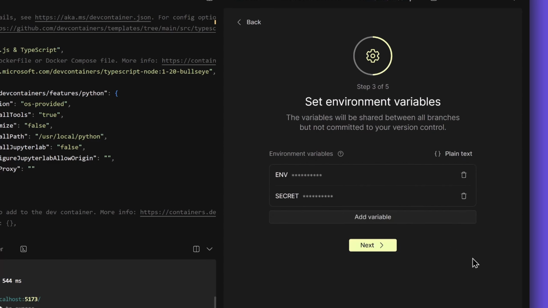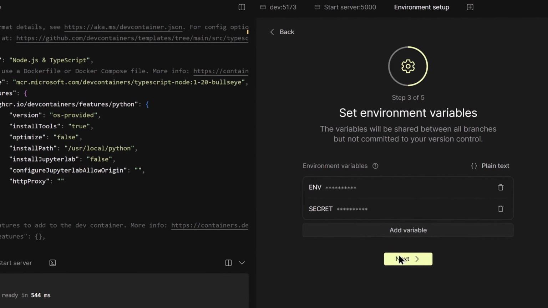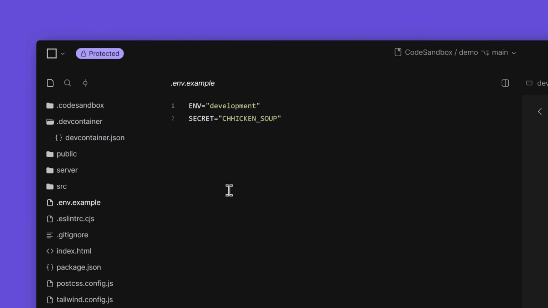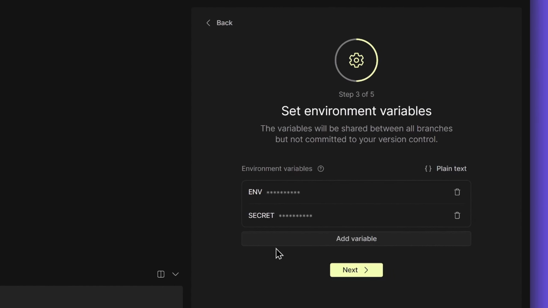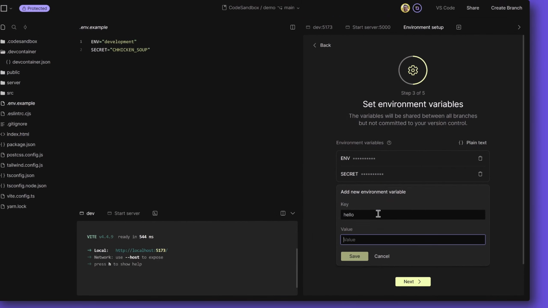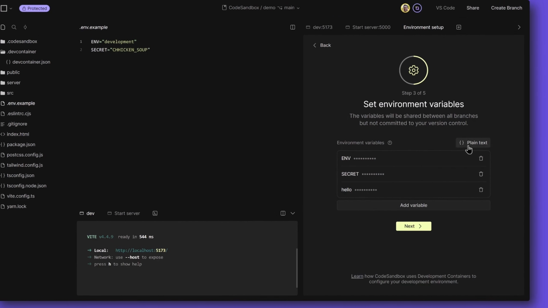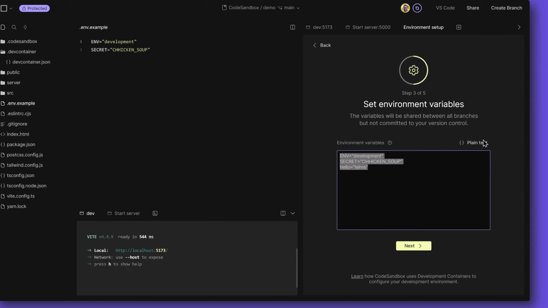With the setup tasks defined, it's now time to set your environment variables. As with the container configuration, if you already have a .env.example file, this will be detected and will suggest the existing variables. If you don't, or want to further customize your environment and add more, you can do this by clicking Add Variable, or switch to plain text if you want to copy and paste.